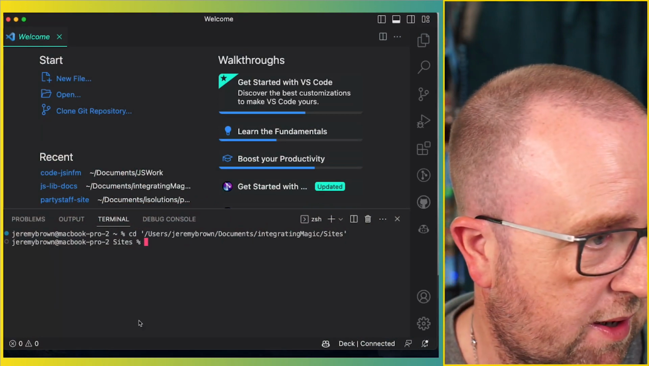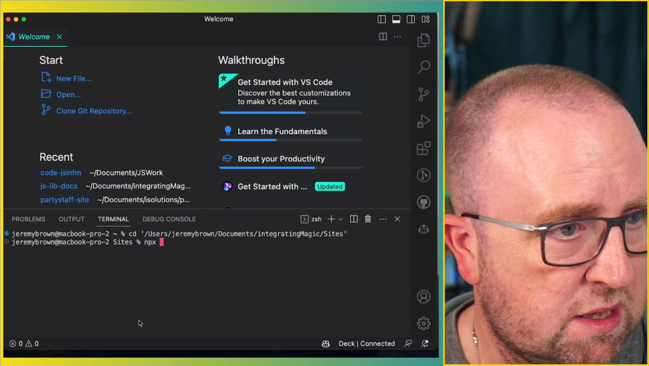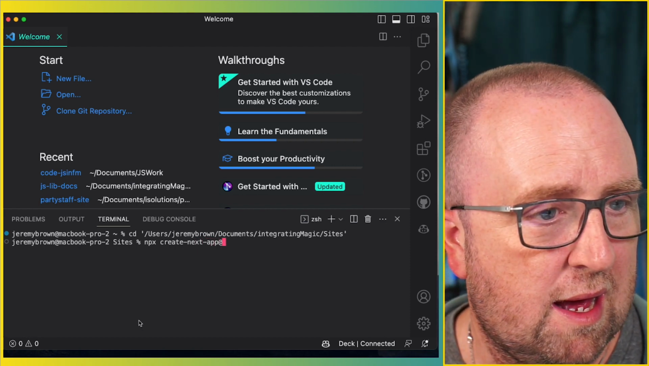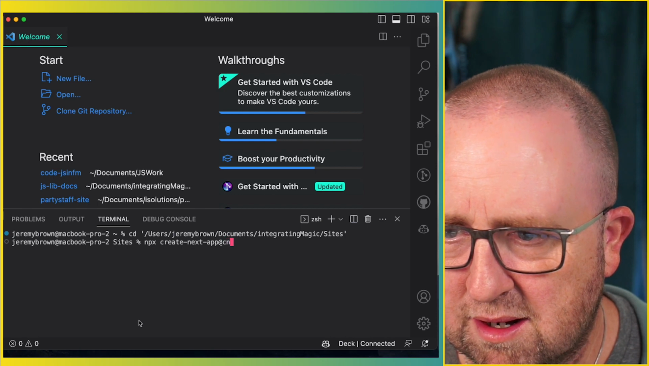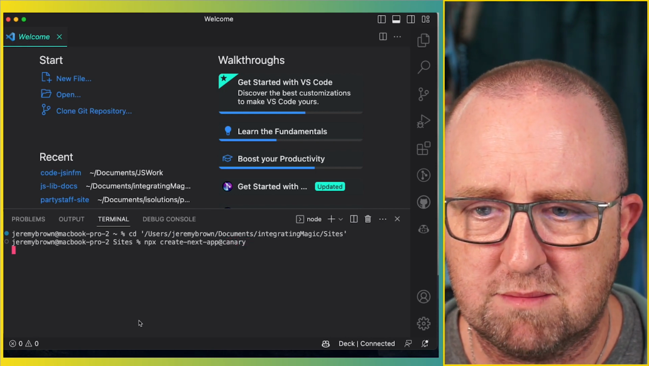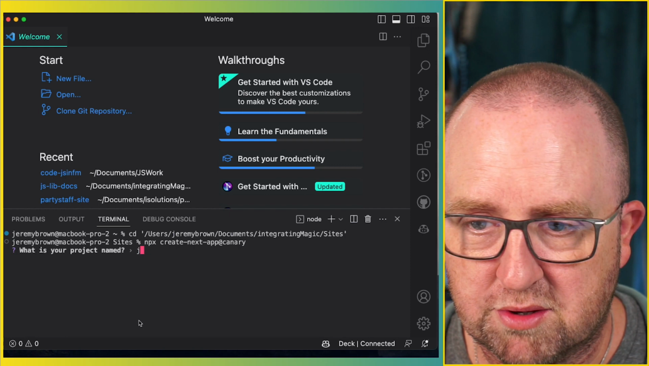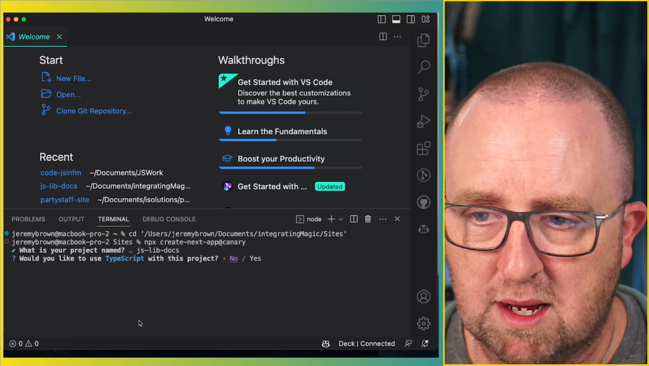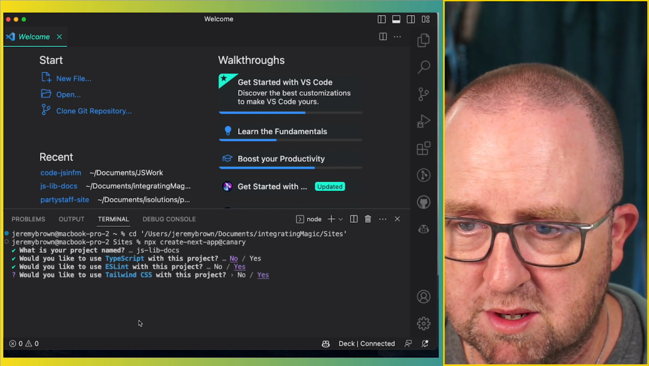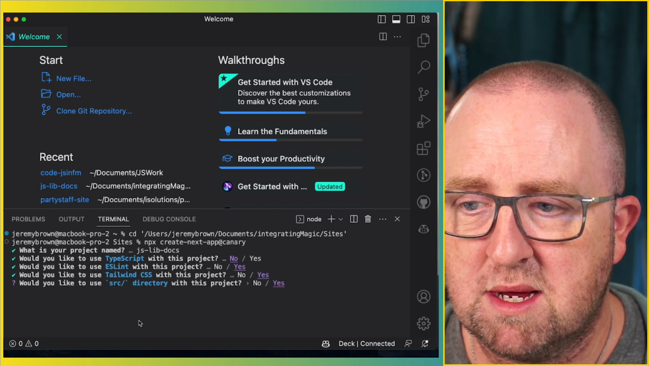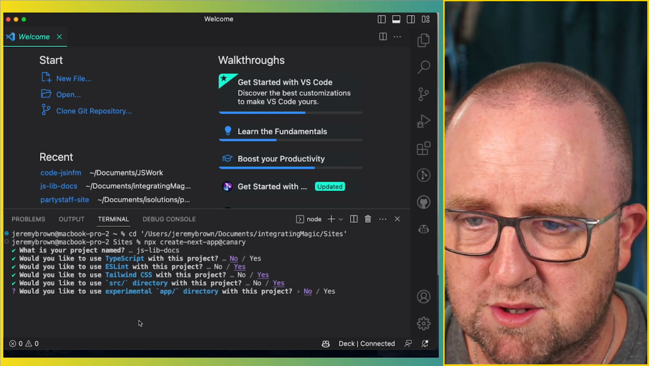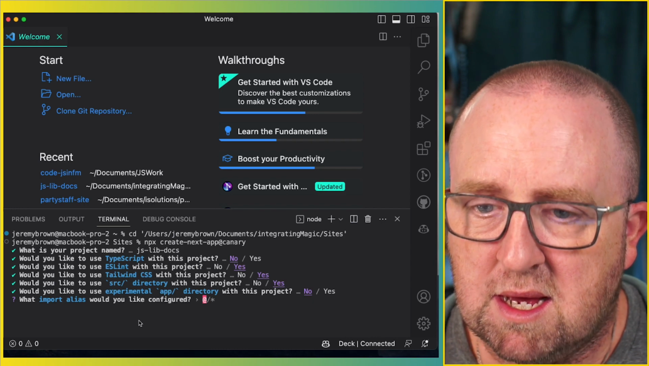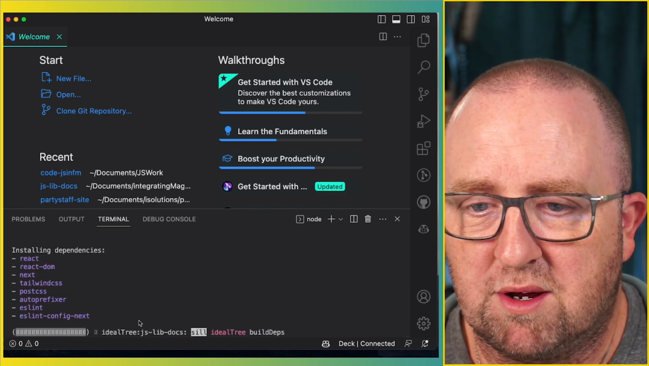I'm going to type npx create-next-app@canary. All right, so it's going up to the internet. I'm going to call this js-library-docs. I'm not going to use TypeScript. I am going to use ESLint. I'm going to use Tailwind. And I'll just do the source directory. And no, I'm not going to do experimental. Import aliases I want configured.